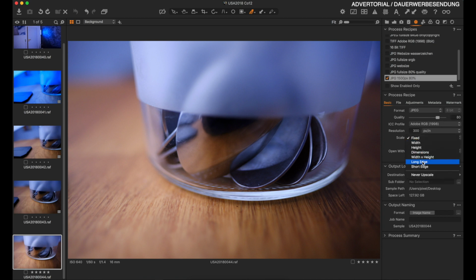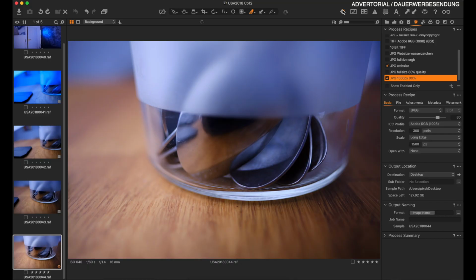Scale, we're gonna select long edge 1500 pixels. Let's say we want to save it to the desktop. Don't change the name. We're ready to go. And all I have to do is click this gear icon to create a JPEG version of this image. It's as easy as that. The fun thing is that you can select multiple recipes at once, and Capture One will create all the files that you want to have without doing separate exports.